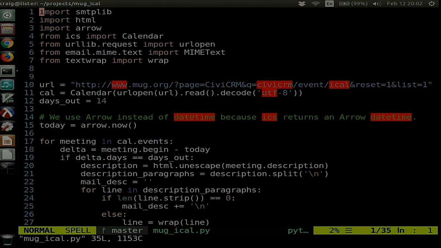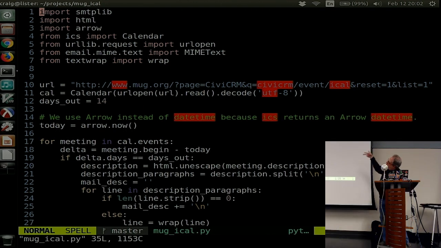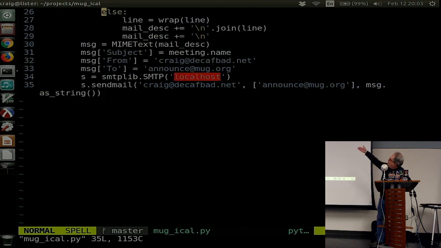So what I did with this is I use some modules from Python to grab the iCal format. And I think I use requests as well in there. Maybe not. I use urllib request and grab the event. So that's the URL for the event stuff. And I went through and parsed it and then figured out how many days out a particular event was in the future. And when that was figured out, I would then get the meeting name off of that, figure out the from, which is basically my email address, and then send it over to announce@mug.org. So boom, it would send that over as soon as it was 14 days out in advance.